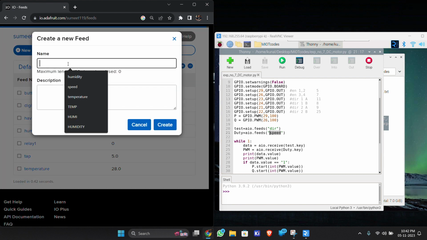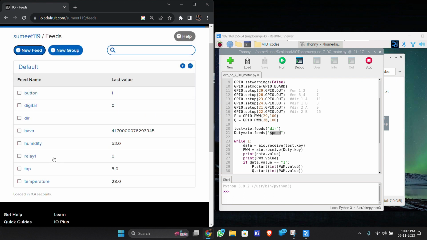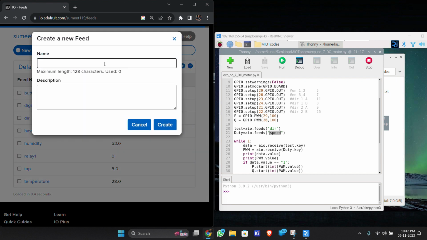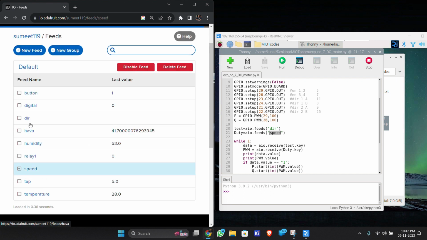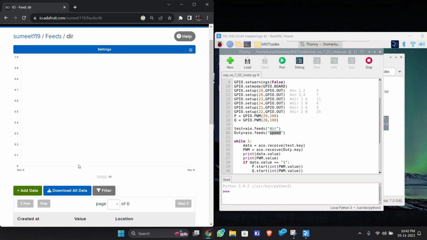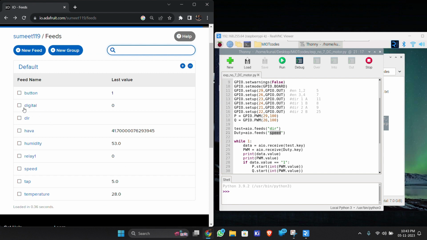Basically it is a simple process. This is like you are making a channel or a variable that travels through the internet and tells the board to change the speed and data, whichever data the user has sent from the IoT dashboard to the Raspberry Pi board. And we don't need to see this graph. Yeah, so basically just create these feeds.